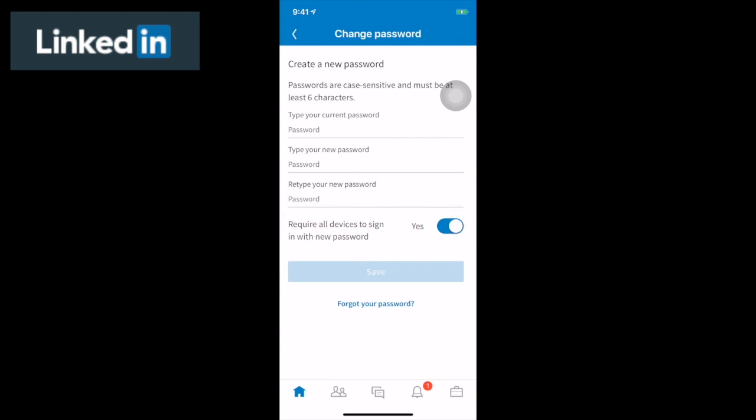And let's make sure that require all devices to sign in with new password is checked. What this will do when you change your password: right now, if you don't have that checked, those other devices are just going to be able to stay logged in to your account with the old password. But if you have that selected, it's going to log all those other sessions out, right? And they'll need the new password, which is great in the event your account got compromised and somebody was logged into it. It would kick them out, and they wouldn't have the new password. But we're going to take that a step further by enabling two-factor authentication.